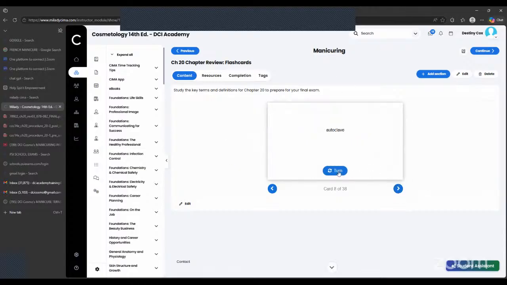Autoclave. Autoclave uses high temperature steam and pressure to kill microorganisms and their spores. So autoclave comes in as an infection control component. Make a note on this term to follow up, because you're going to see that again.